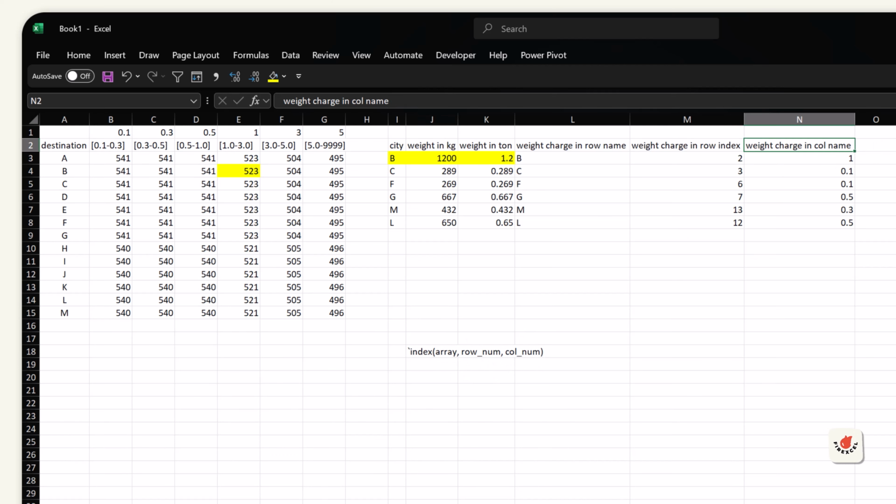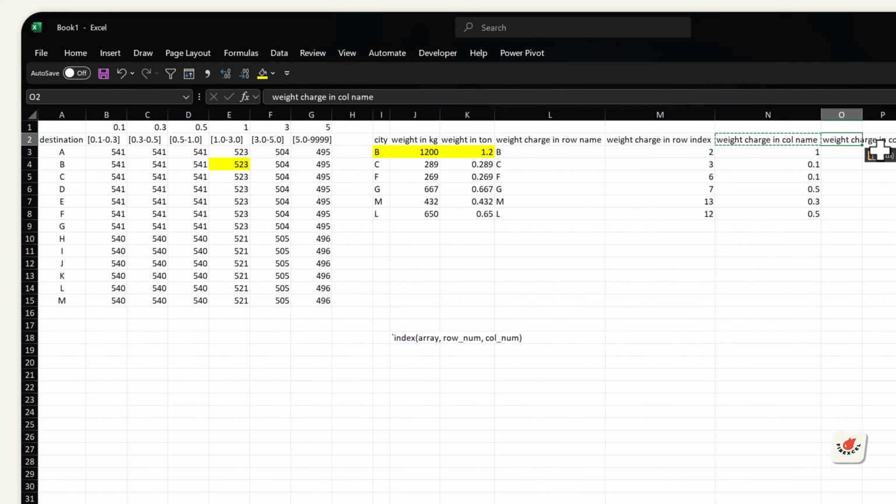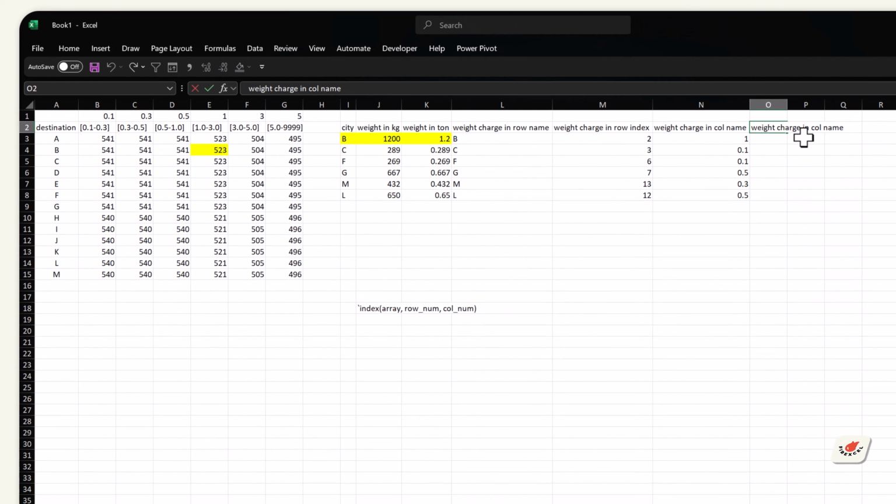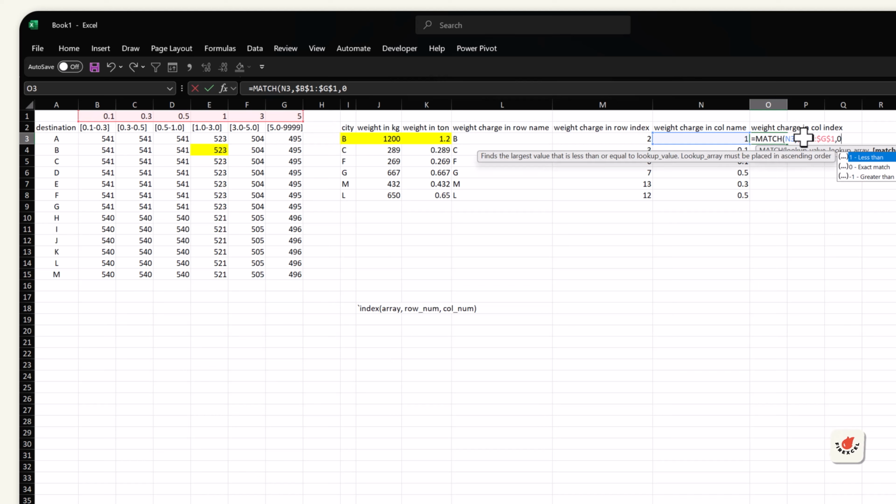Well, what we need to do is convert this column name into a column index. How do we do that? Easy, we just use the magic of MATCH again. We match this value within this range. Remember, we need to lock it, and we're going to use exact match. Once we find it, it will return the index of the match, right?